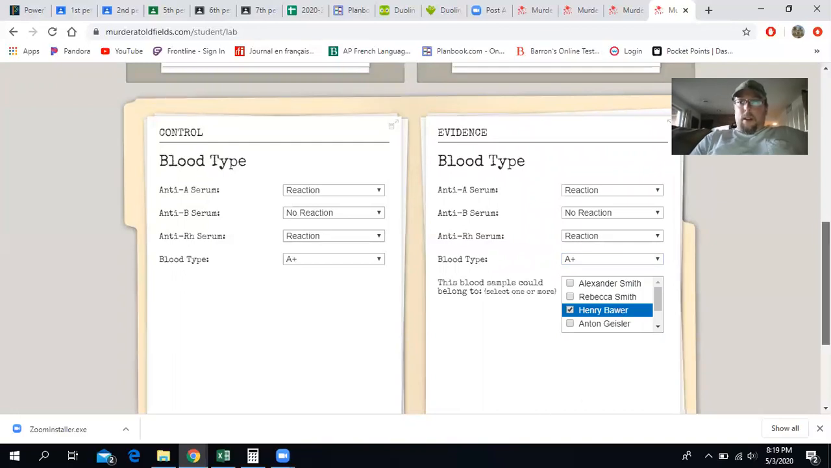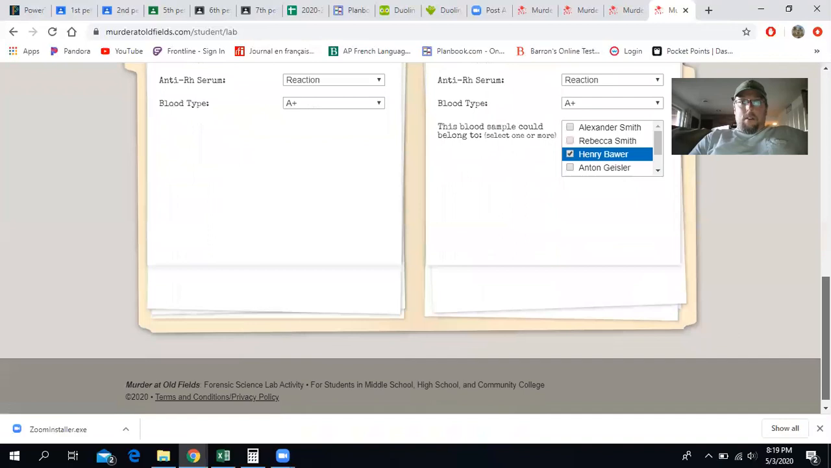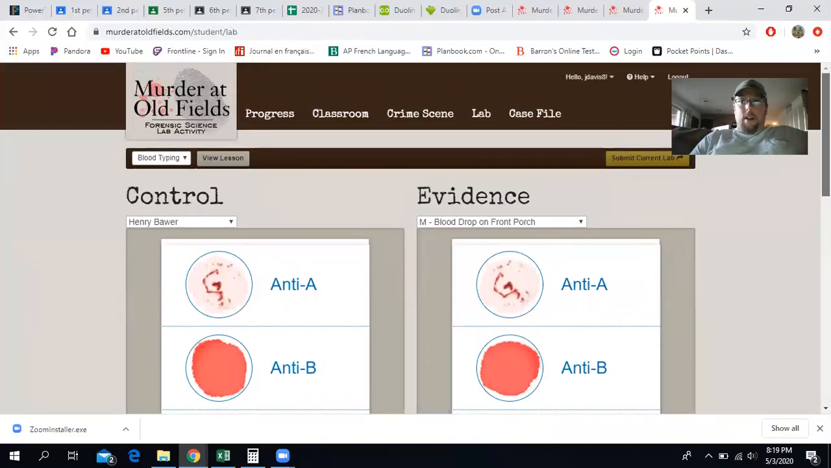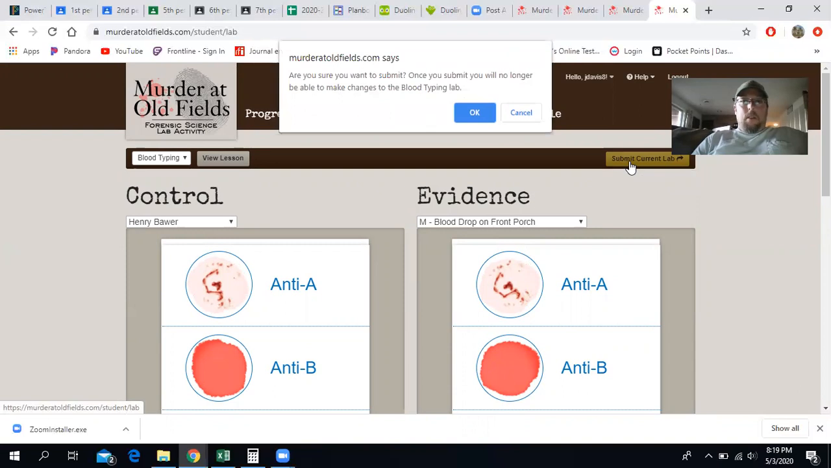Okay, and so now, you've logged that in. Now one trick here is if you click on this that says submit current lab, it's going to pop this up and it says, are you sure you want to submit? Once you submit, you're no longer able to make changes to your blood typing lab. Well, we don't want to do that.